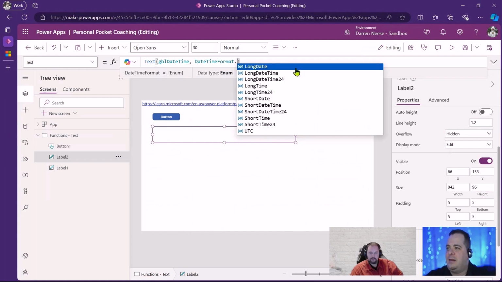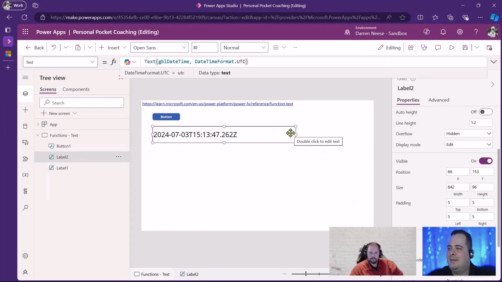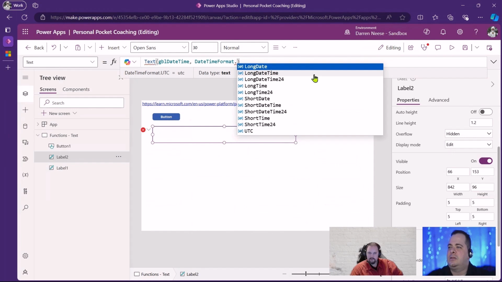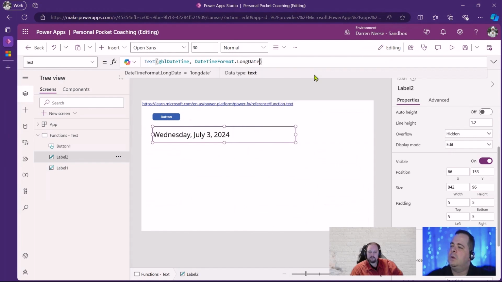I'm going to paste that and then type, oh, look at all this. What about UTC? Look at that. That's a UTC format. It sort of looks ugly. It's got a Z at the end. Okay. Let's try long date. Okay, so it's got the name spelled out. So that is how you do that.